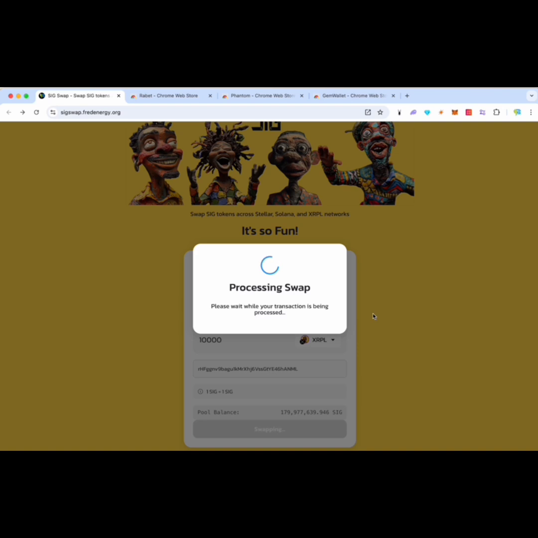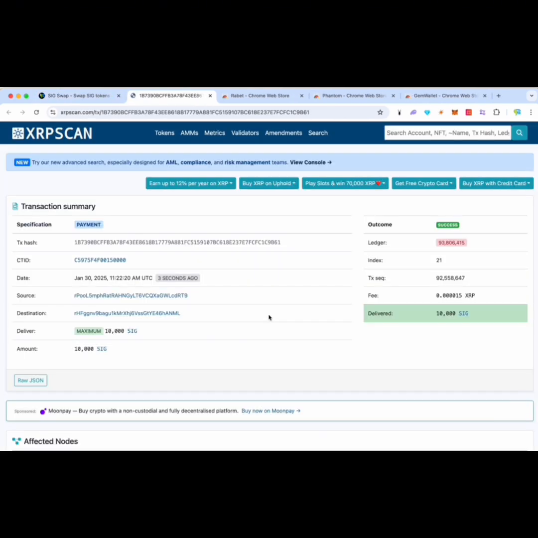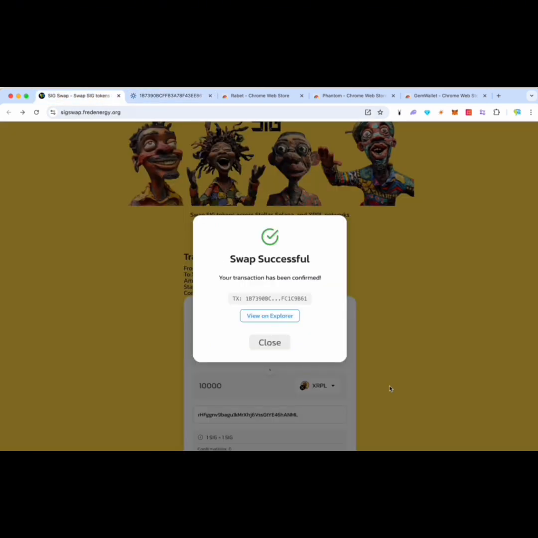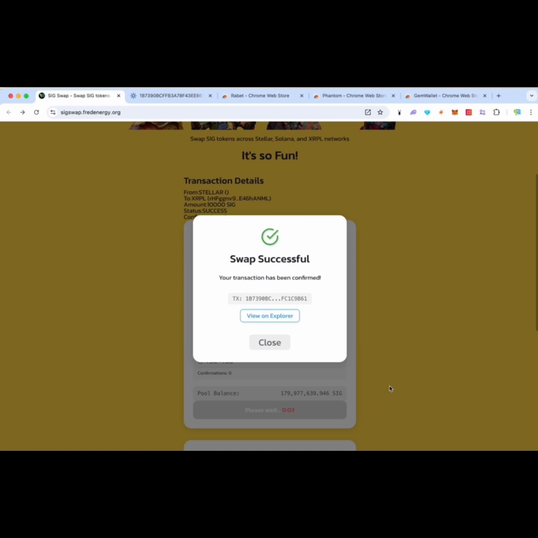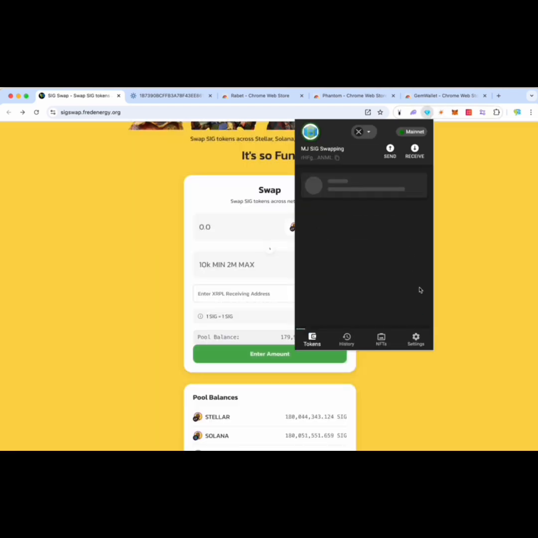We should get a transaction which we then can check on the Explorer. And there you can see 10,000 SIG. And there is a timer on the screen, like a lock screen, 15-second timer. And there you can see the tokens in the XRPL wallet.